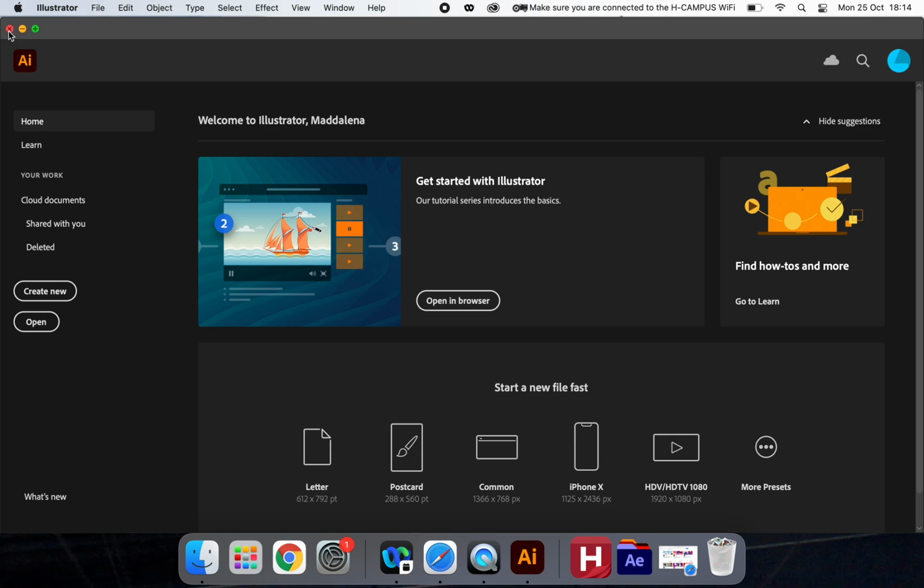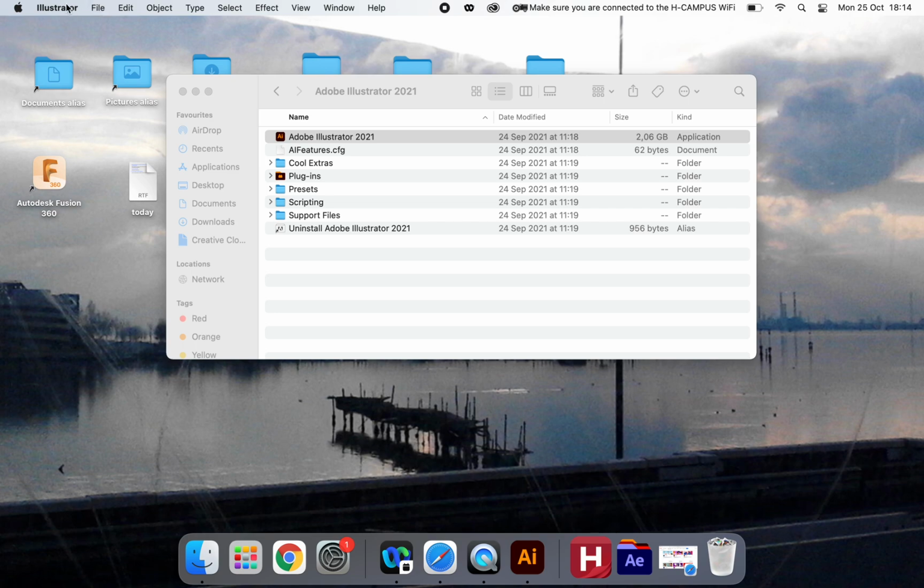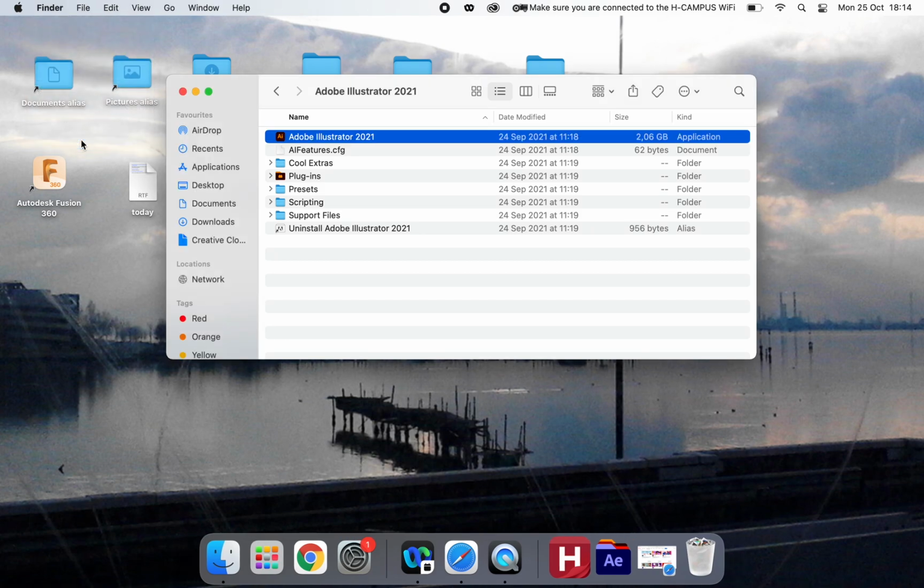If I close the window, clicking on the red dot on the left, I only close the window, but the software is still there. So I need to go to Illustrator and quit Illustrator.